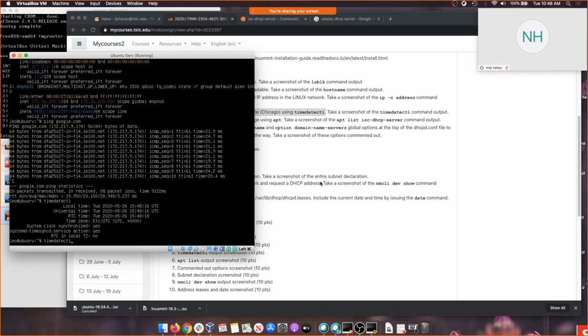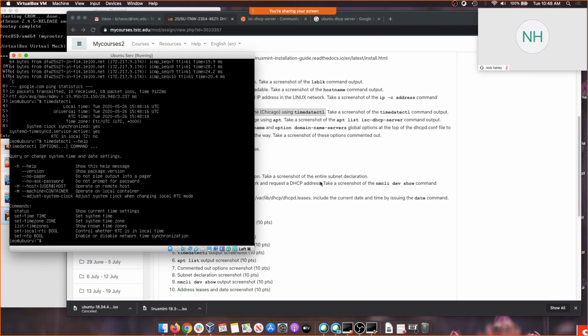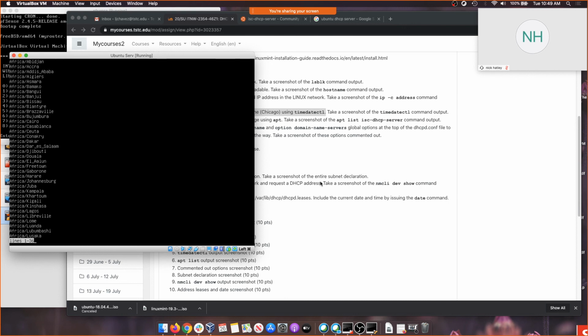So timedatectl help. And you can get an idea of how to set the time zone. If you go down a little further on that help, you can see under commands, you see status, set-timezone, list-timezones. So a couple things that you need. Number one, list-timezones. You really don't need this, but just to see how many there are is like a ton, right? So what you're looking for, if you remember from the Linux Mint installation, you'll know, America/Chicago.